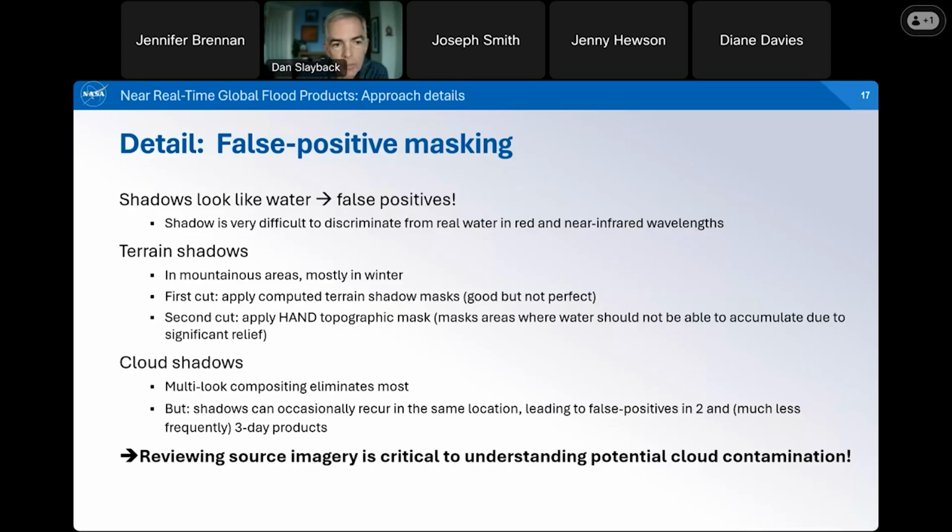Cloud shadows, the multi-look compositing, that is really one of the main reasons to do that, as well as to see under the clouds as they move. They can occur in the same place, so you will still get false positives in the 2-day product, much less so in the 3-day. It's really critical, if at all possible, if you're looking at the product manually, to look at the source imagery so you know where the clouds are, and you know either where you're not seeing flood because it's totally cloud covered and there's no point, or where you could have some confusion with false positives. So we'll show some examples of that ahead.